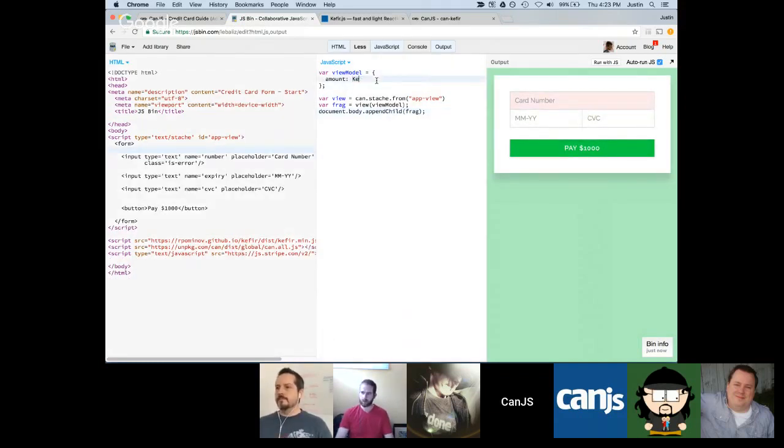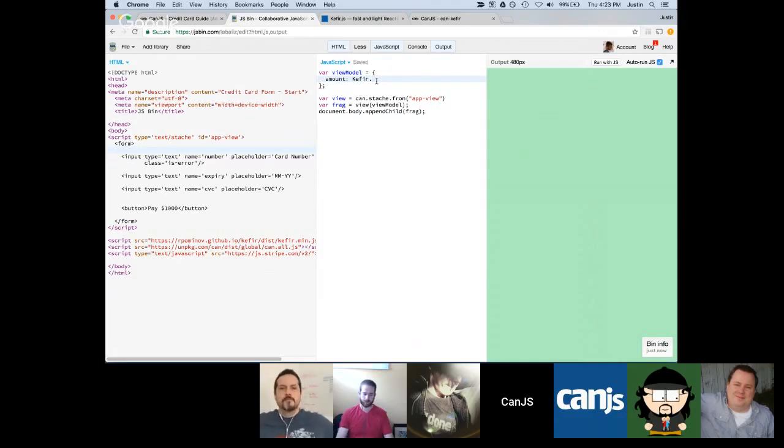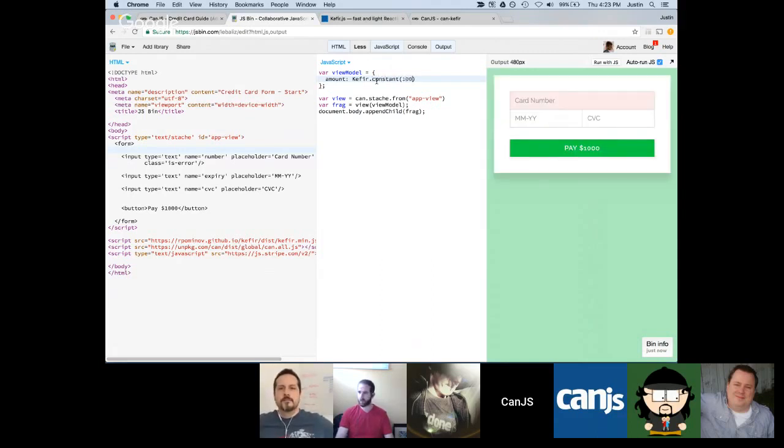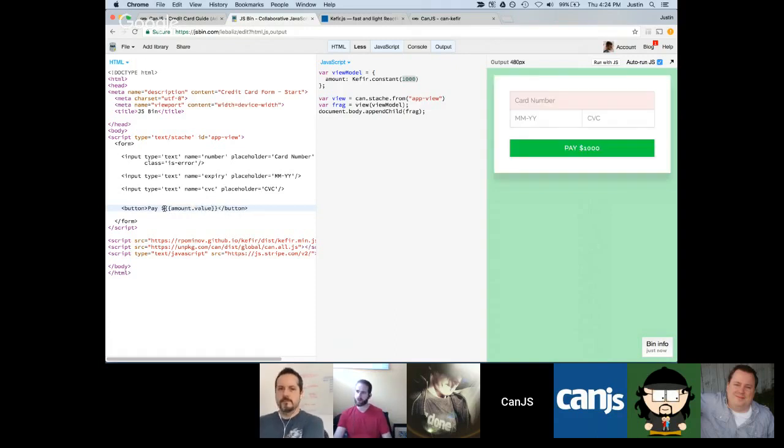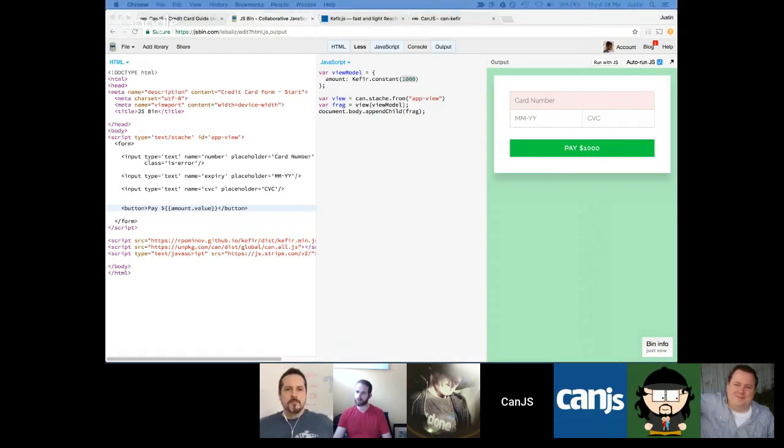So this is where I was going to use Kefir.constant, so that my amount property of my view model is going to be a constant stream that just emits 1,000 and then never emits anything else again. And to show that, I can use stache curly braces to write my amount.value. And I get back that pay 1,000. Are there any questions?